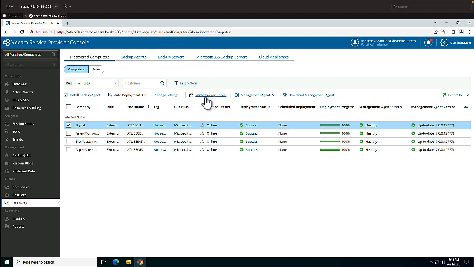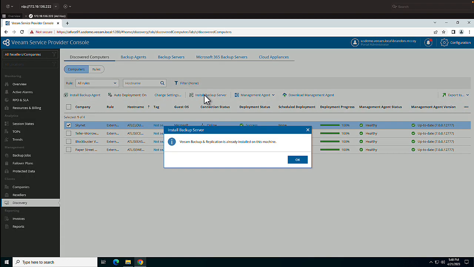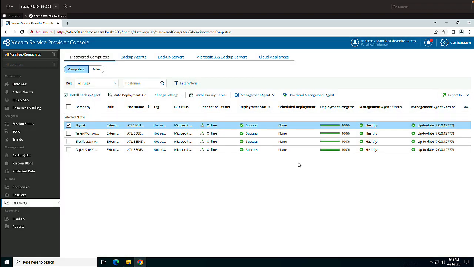We can push Veeam Backup and Replication onto a Windows machine. If I click install backup server, now I've already got Backup and Replication installed on all these machines, so of course it's going to yell at me. But just to show you, we can do that now. All right, so those are some of the big things that have come.